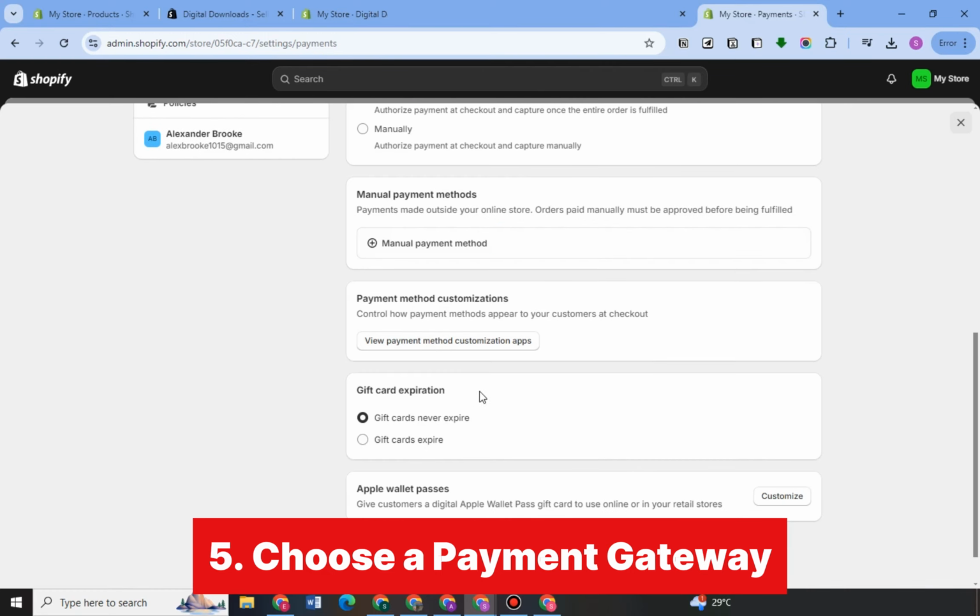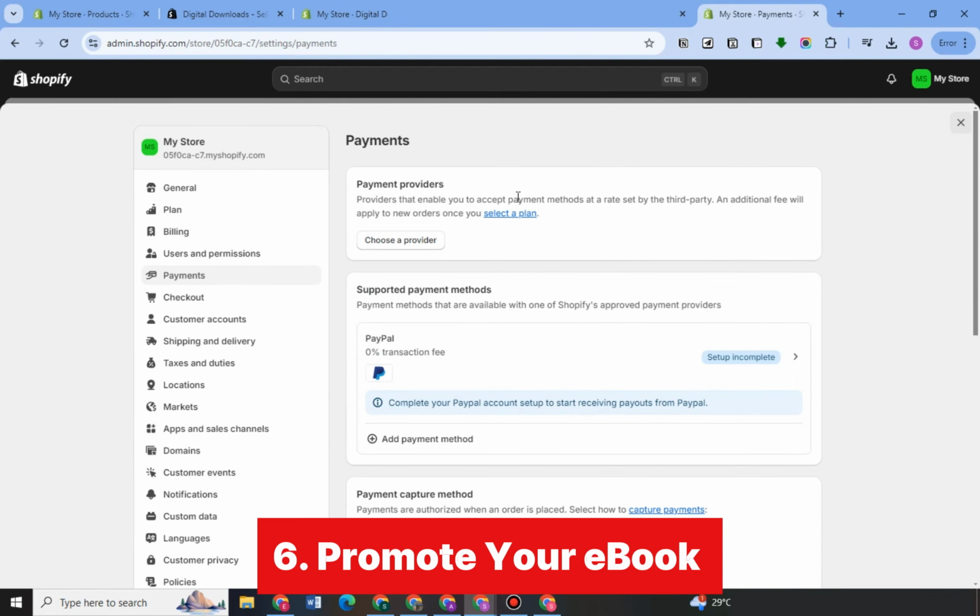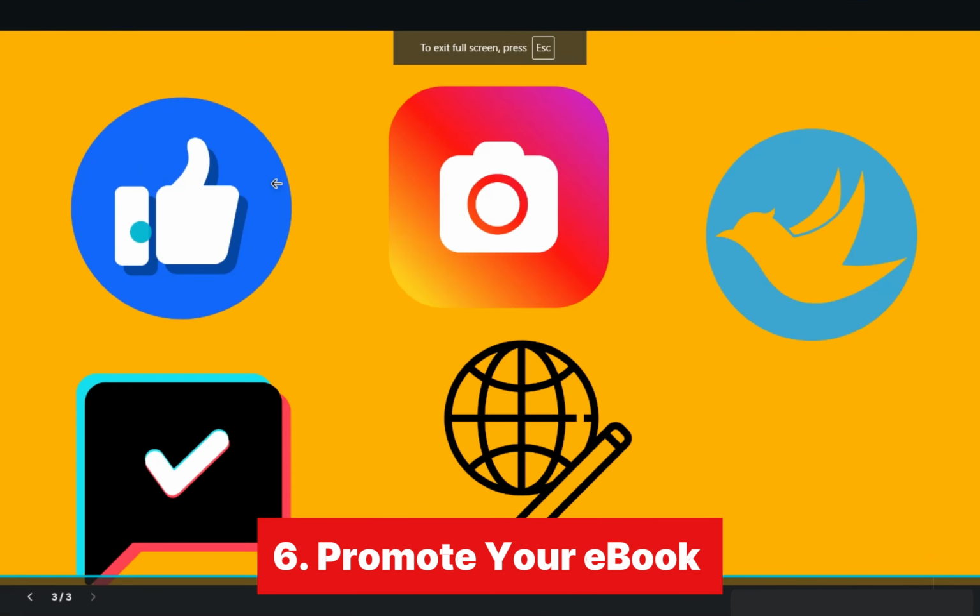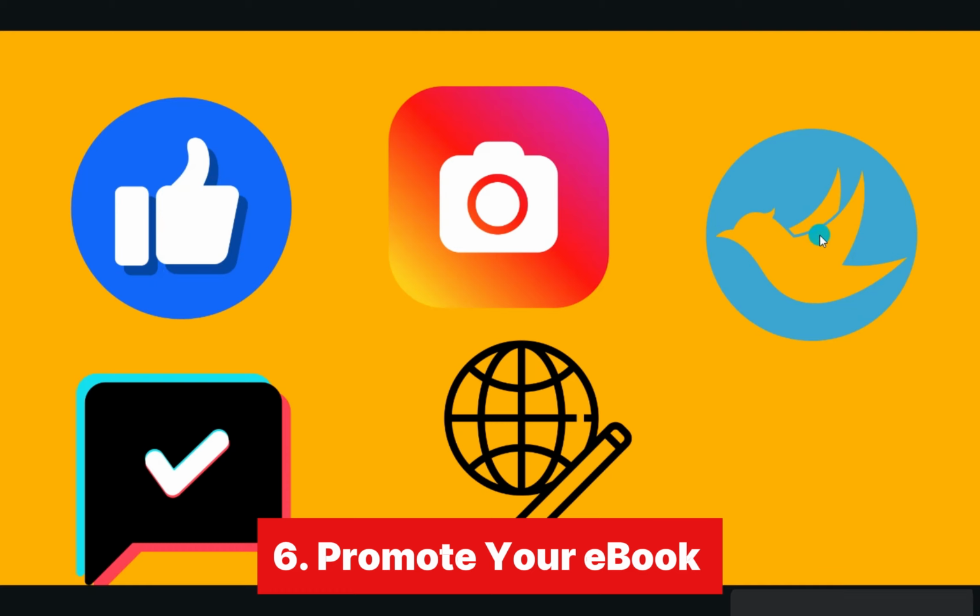And last but not the least, promote your ebook. You can leverage social media, use platforms like Instagram, Facebook, and Twitter to promote your ebook. Email marketing, run ads, collaborations, and SEO blogging.